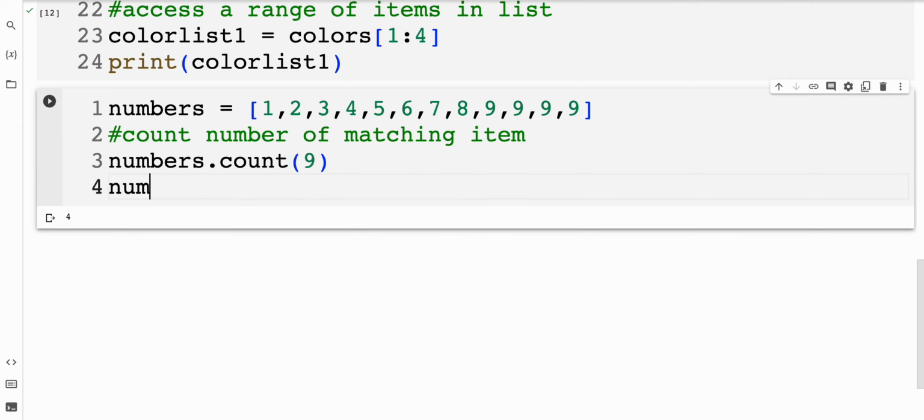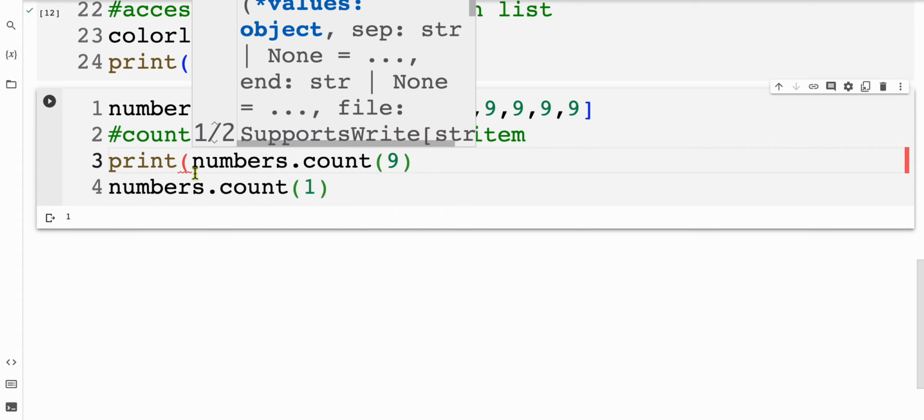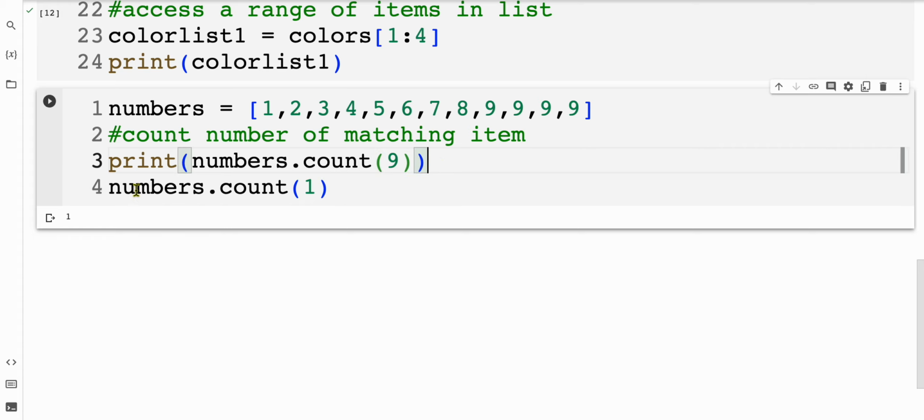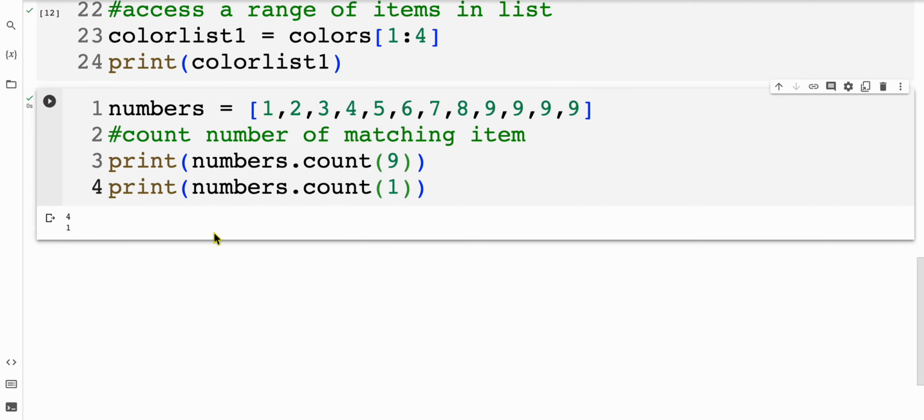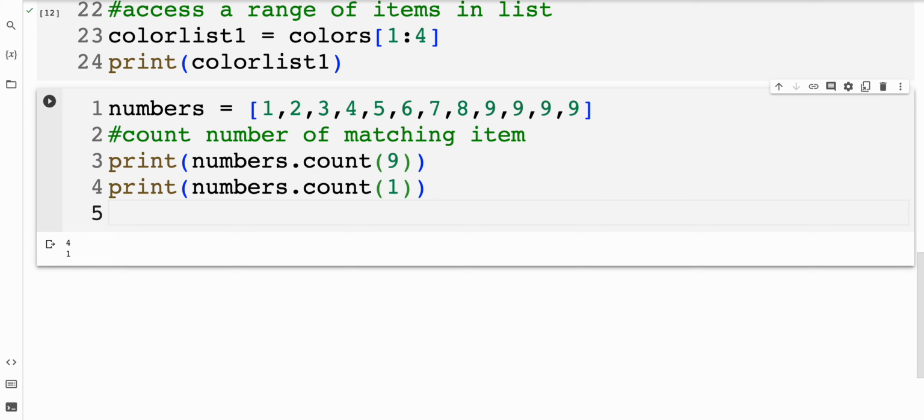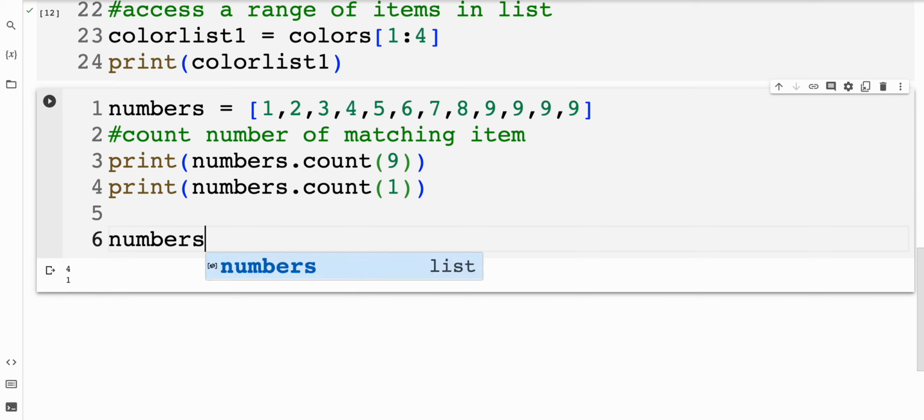So we can do that again with 1, numbers.count(1), and let's see how many times 1 is in the list. And then you see it printed out 1. Now, notice that it does not print out the number of 9s anymore. It just prints 1. So if you want to see them both, you would have to encase them in the print function, here and here. And then you should see the count of both of the numbers. And there you go. So that's another example of a list method you can use. So let's check out another one.